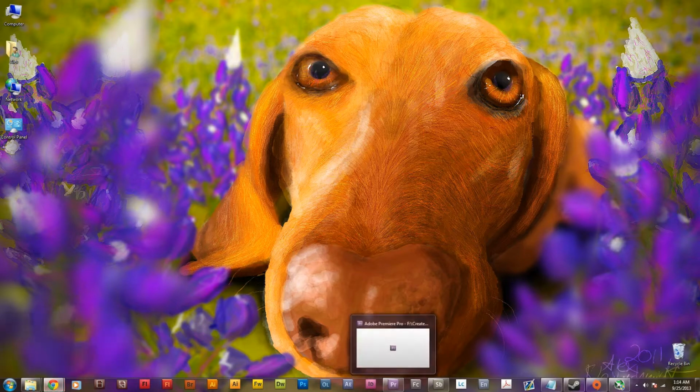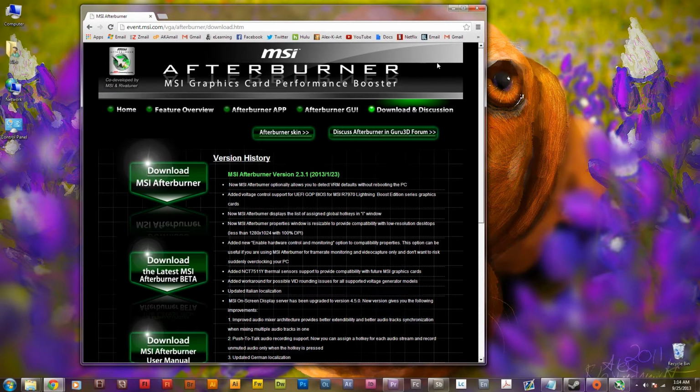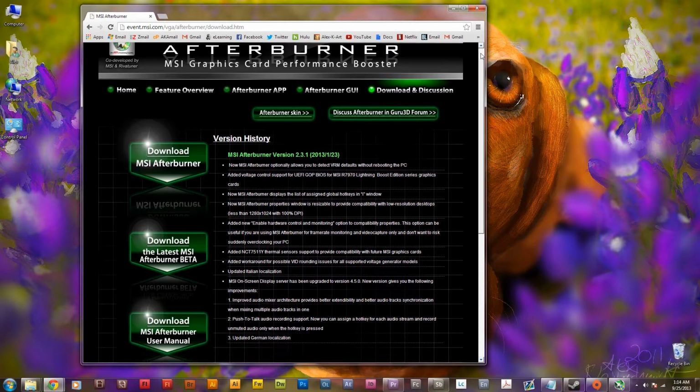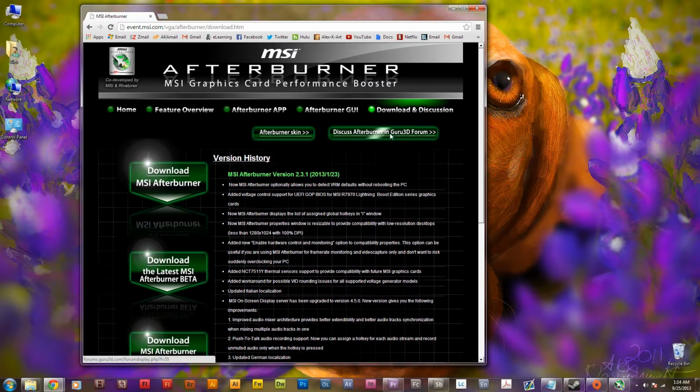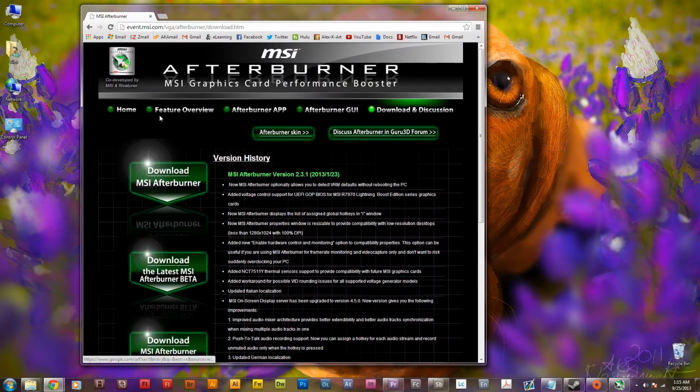Anyway, what you first need to do is download the program, obviously, to play your video. So the program I use is called MSI Afterburner. It is entirely free. All you need to do is type in MSI Afterburner into a search bar. It will be the first option that comes up. I'll just click on it, go to download it, install it. It's pretty simple.